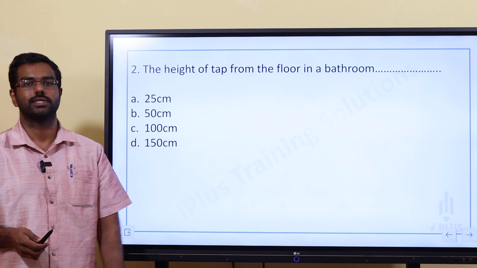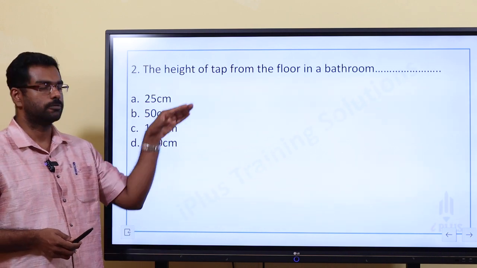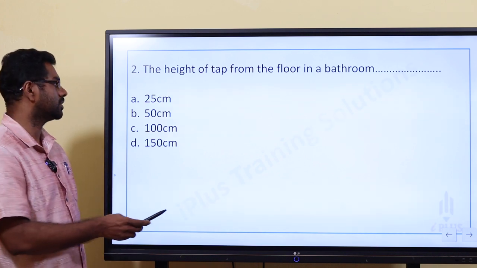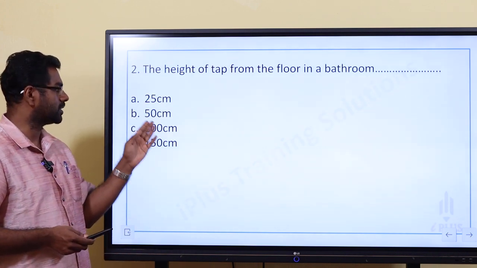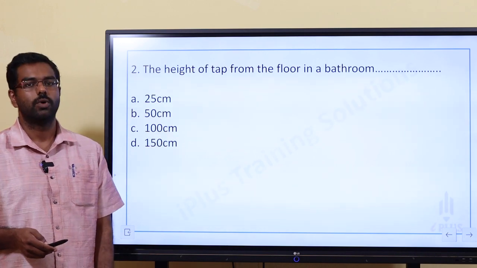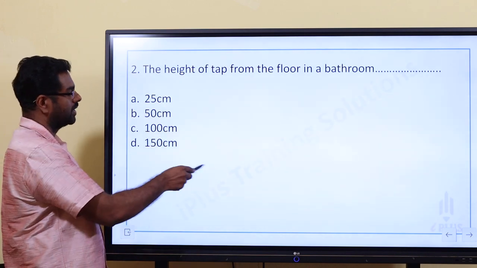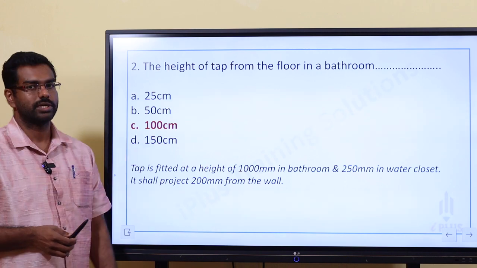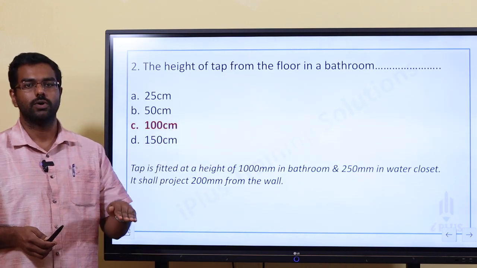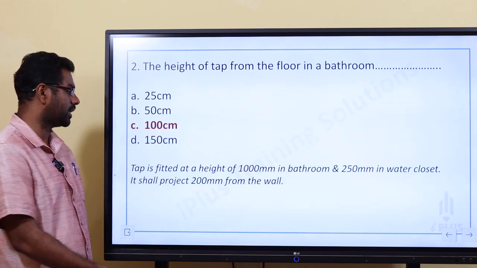The height of the tap fixed in a bathroom, from the floor, how high is it? The options are 25 cm, 50 cm, 100 cm and 150 cm. So the answer is 100 cm. Taps in bathrooms are fixed at a height of 100 cm from the floor level.